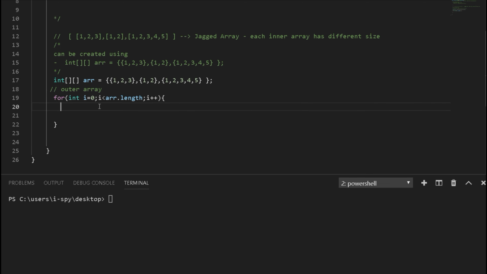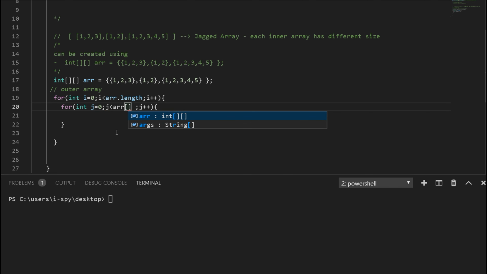To access the inner array elements, I need to create one more loop here. Let's call it j, and use j++ here with curly braces open and close. Now the question is where I'm going to stop my j loop. We know we have multiple arrays inside my outer array, and each array here has a different size: 3 elements, 2 elements, and 5 elements. So I need to run this j loop according to the size of my inner array. What if I do something like this?